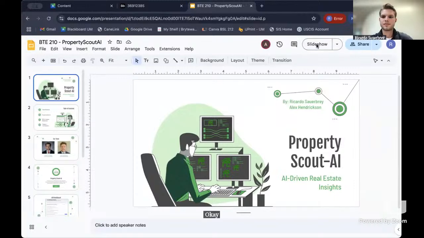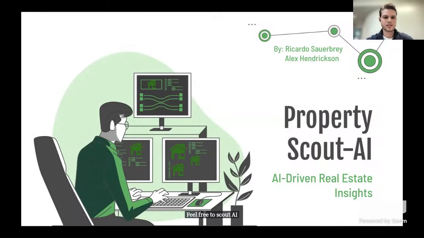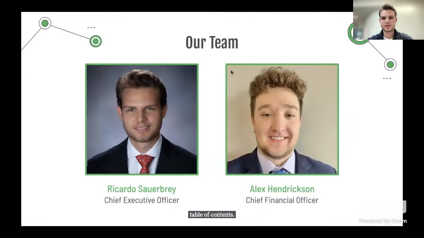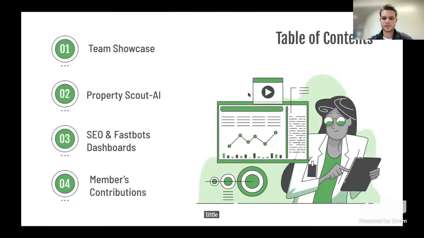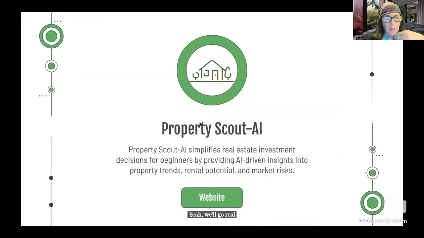Okay, let's go real quick through this. Yeah, here we go. Property Scout AI, it's AI-driven real estate insights for all beginner investors. Table of contents. Nice slides, very nice. Everybody see these? These are really nice slides that really can stand out, not a lot of words. I like the little pictures there. So now this is our team: Ricardo as the CEO, Alex as the CFO. Very nice. Property Scout, what it is.